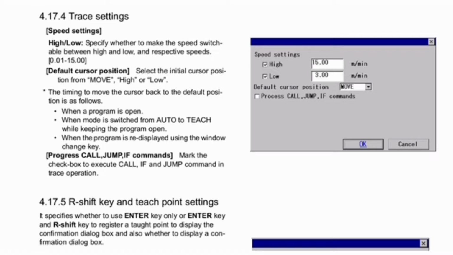The timing to move the cursor back to the default position is as follows: when a program is open, when mode is switched from auto to teach while keeping the program open, and when the program is redisplayed using the window change key. Process call jump IF commands. Mark the check box to execute call, if and jump commands in trace operation.